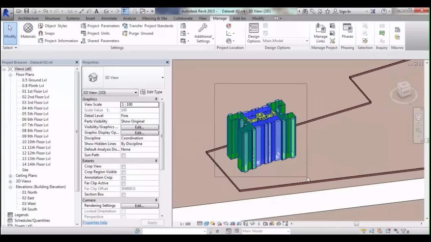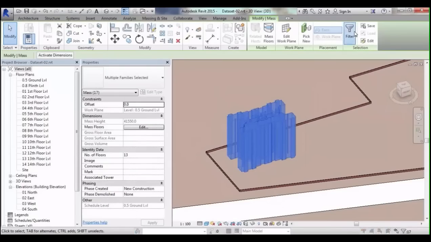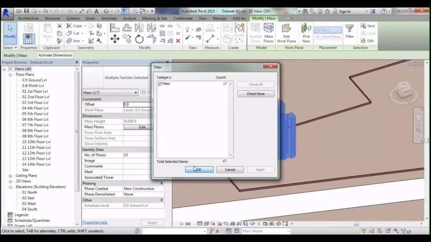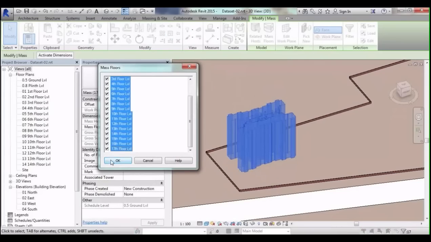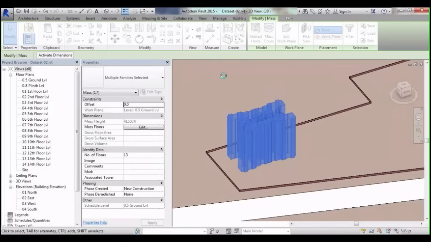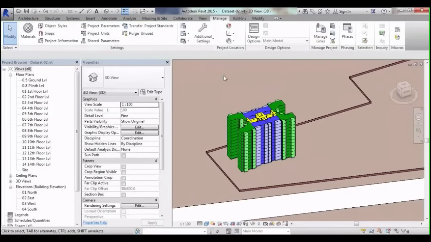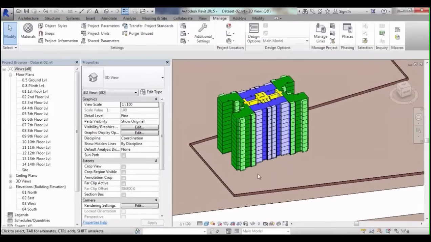So what I do now, I just select my mass, go into the filter option and see that only masses have been selected. I select mass floors and specify from the 10th level to the 17th floor level, depending upon your height, to make mass floors at each level. The moment I do that, mass floors have been created.